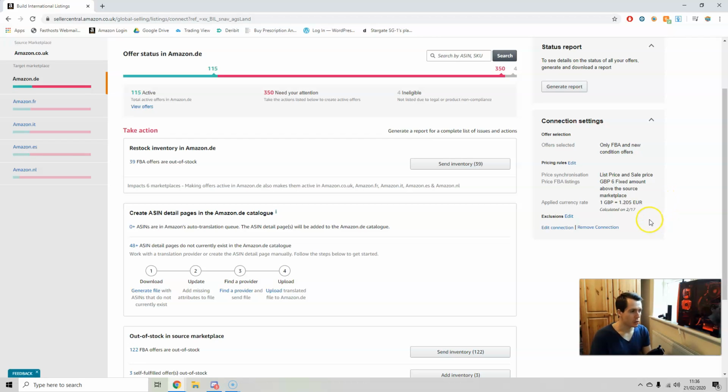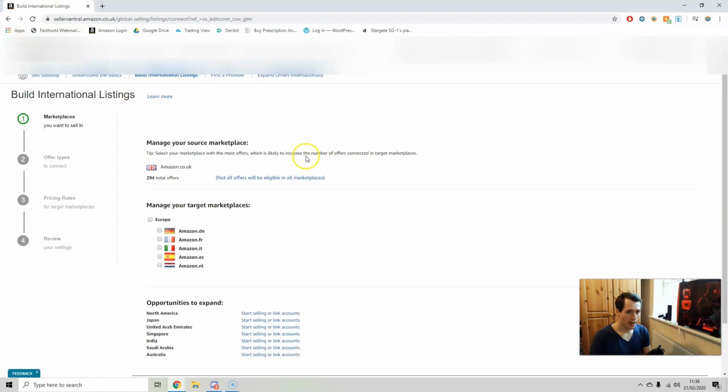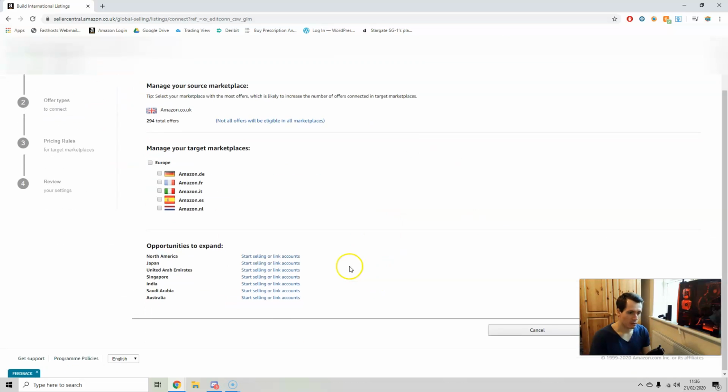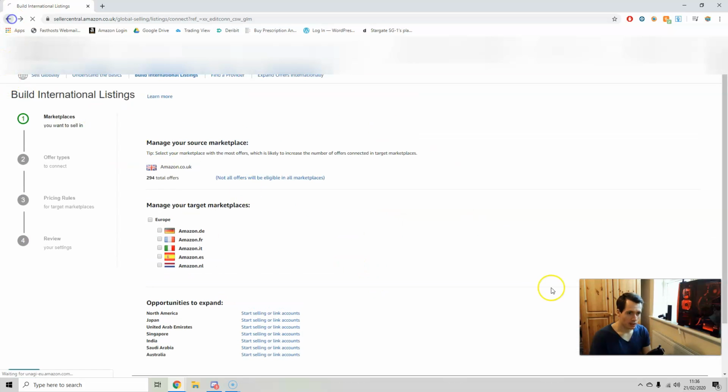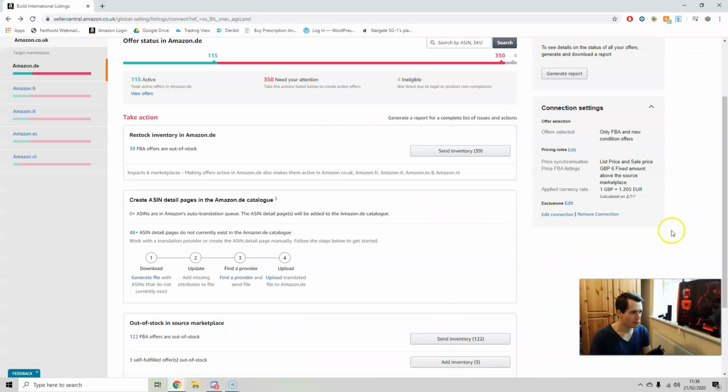Now and then I do that just to make sure everything's working properly and there isn't anything stuck in the system, because with Amazon Seller Central, it's not the cleanest, there are glitches now and then. And if you want to edit your connection, you can go ahead in here and play around. But I don't usually, my focus is not Europe.